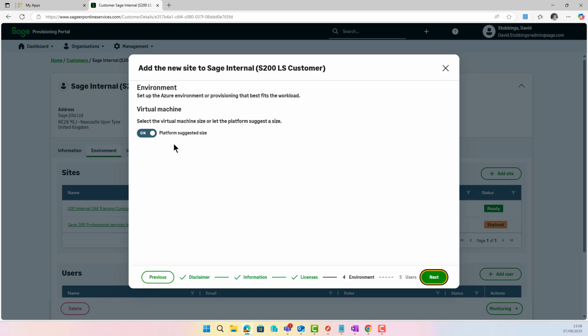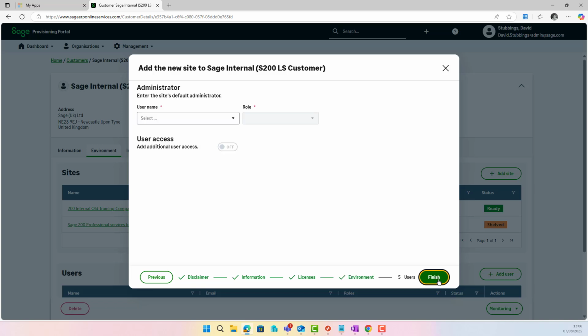Select the option to use the platform suggested size. Select the user that you wish to be the site's default administrator and add any additional users that you would like to have access. You can add users later in the usual way if required.